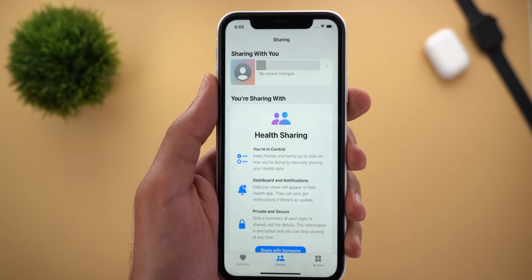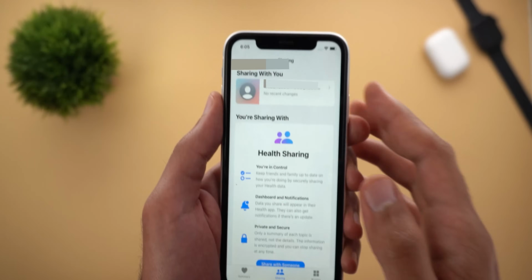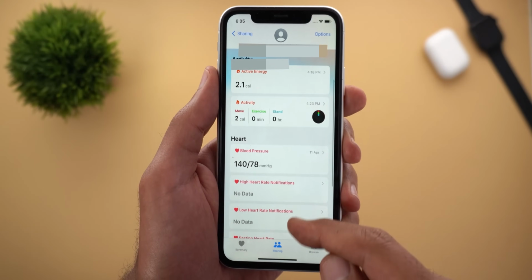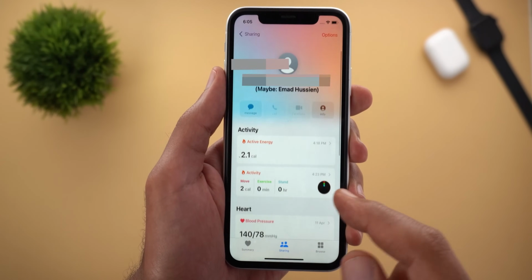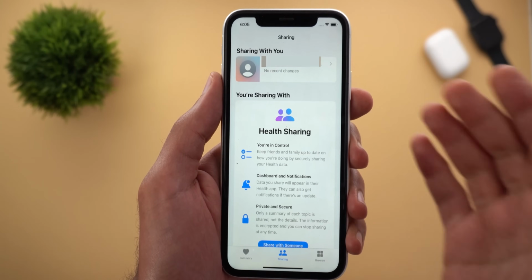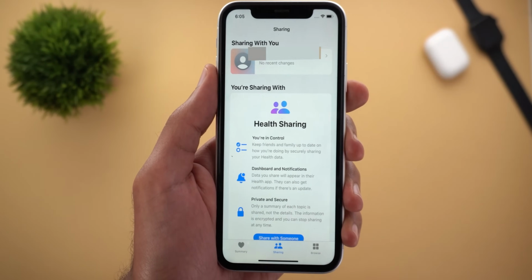So now I have the health information under the Sharing tab. And when I go inside, I can see everything the other person decided to share with me. And if there are any sudden changes, I will receive notifications from the Health app.